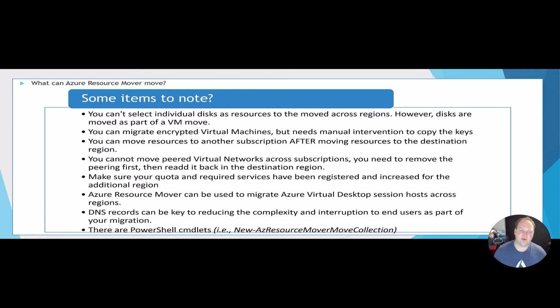And DNS records can be key to reducing the complexity and interruption as part of your migration. I know DNS gives us issues sometimes, but it's not always DNS, and sometimes it's a lot easier for the end users and ourselves by using DNS and CNAMEs as part of the migration.